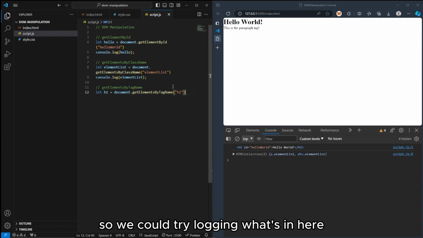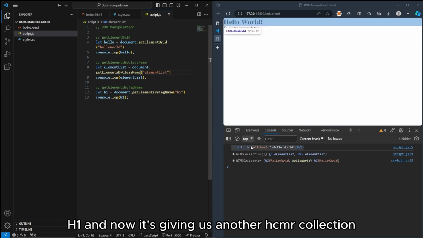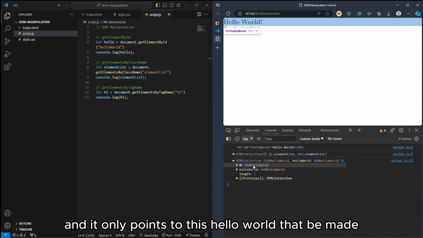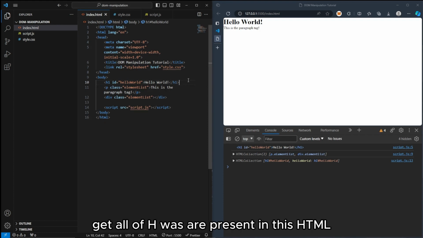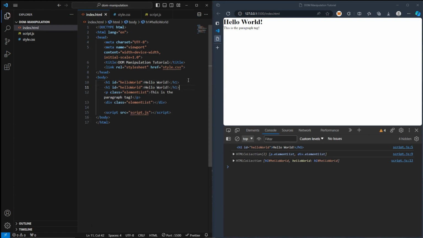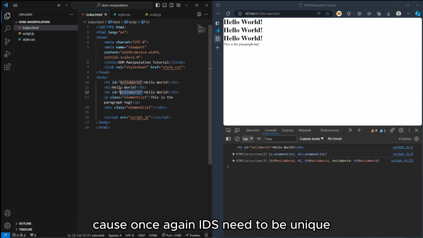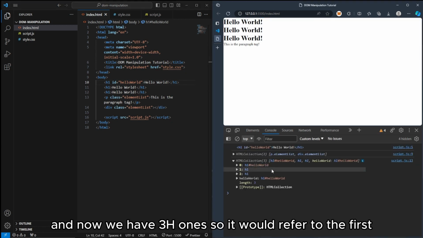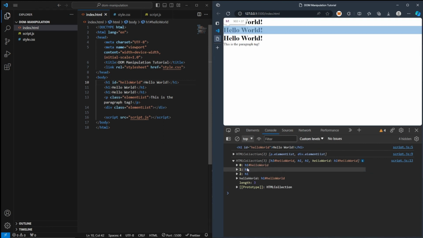So we could try logging what's in here, h1. And now it's giving us another HTML collection, and it only points to this hello world that we made. But we see get elements by tag name, we could actually get all of the h1s that are present in this HTML. So let's say I'm going to make multiple, and I'm going to remove these IDs because once again, IDs need to be unique. And now we have 3 h1s. So it would refer to the first, second, and third.